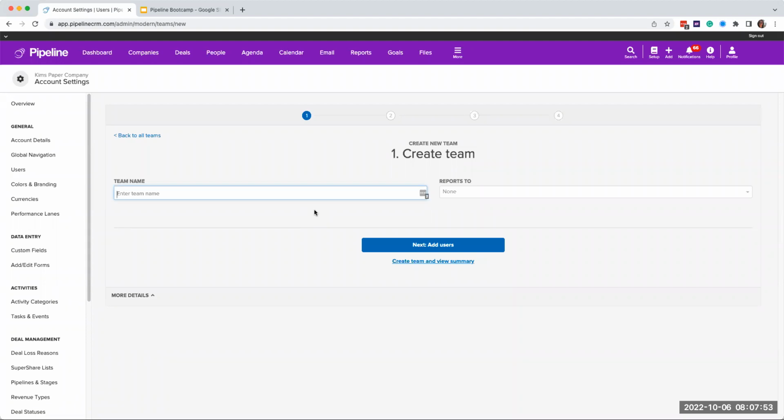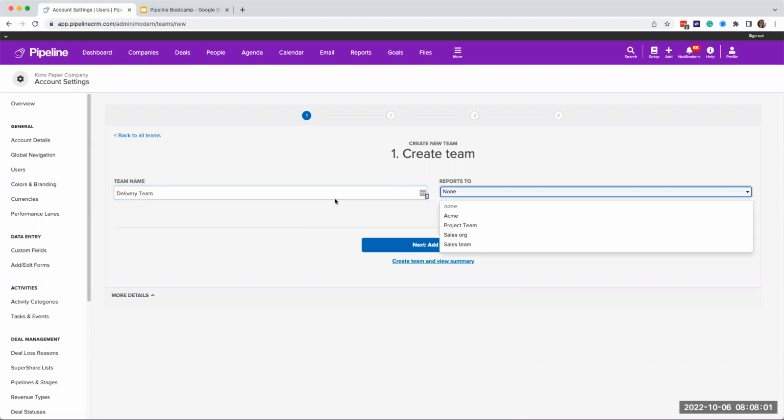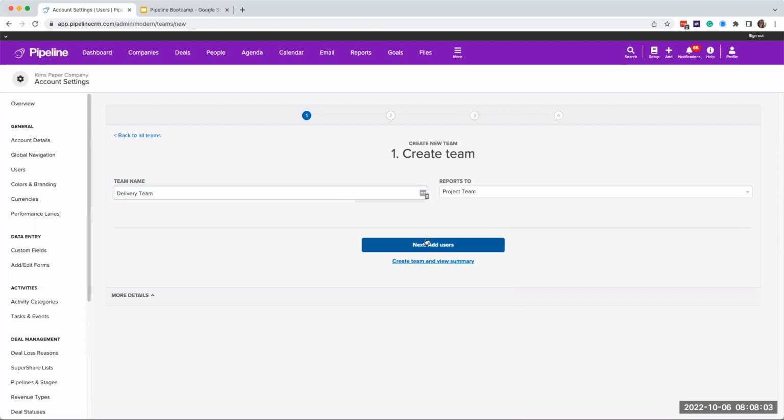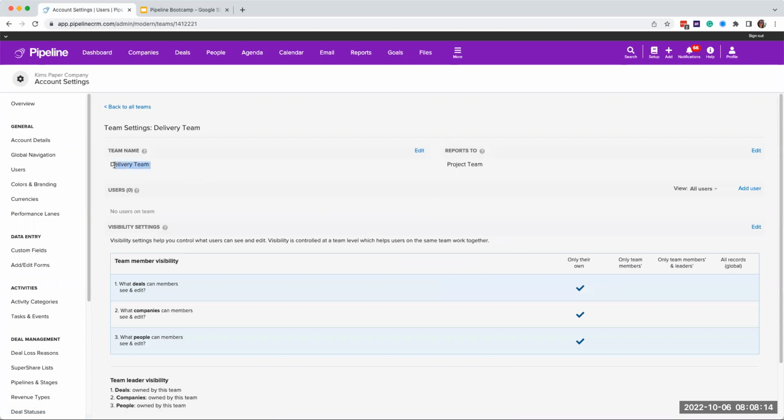So we're going to go ahead and create a new team and we're going to say this is our delivery team. And we're going to say that it reports to our project team. You can create the team and view the summary, or you can add users directly from this page. I'm going to go ahead and create the team and view the summary. So now we'll see that I have my team name and who they report to, and I have 0 users on this team as of now.